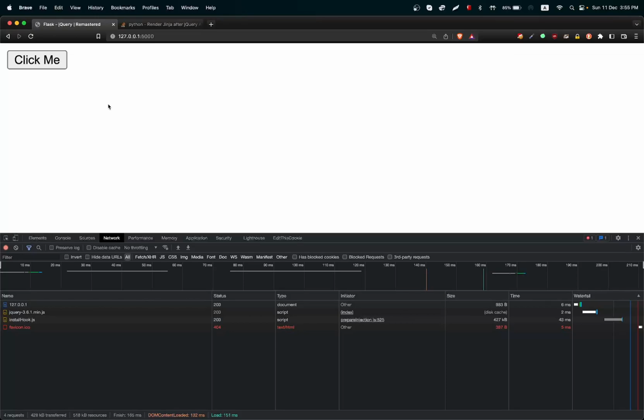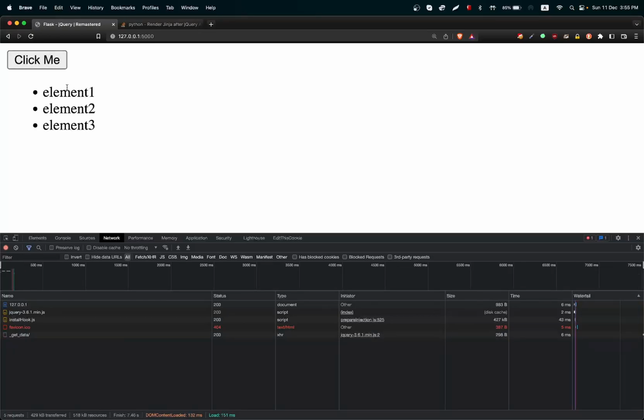If I refresh here, we have an HTML page with a button in it that says click me. And whenever I click it, an Ajax request happens to a Flask application. And this Flask application returns to us HTML. And we append this HTML to the current page without any page refresh, basically using an Ajax request.